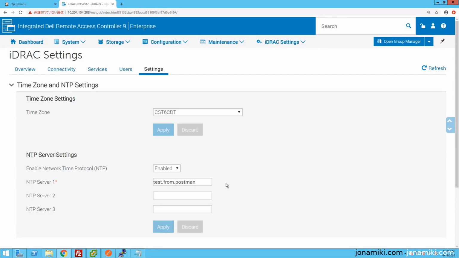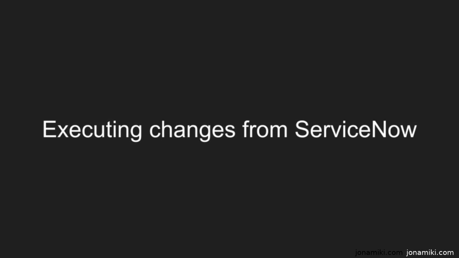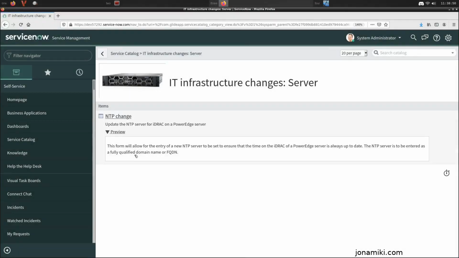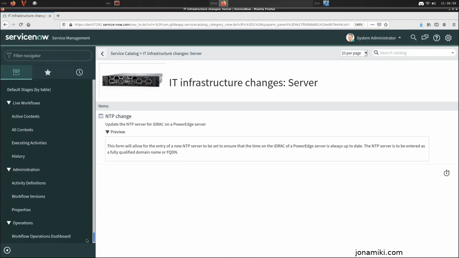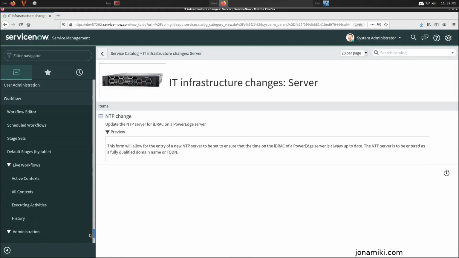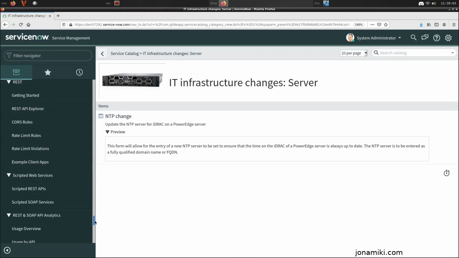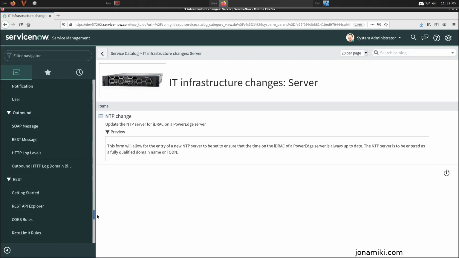Now, how about doing it from ServiceNow? So if you go to the dev instance that we have in ServiceNow, there's a very long list of different things that we can do here, but let's go down and look for a REST message that we can send. So that is outbound REST message.